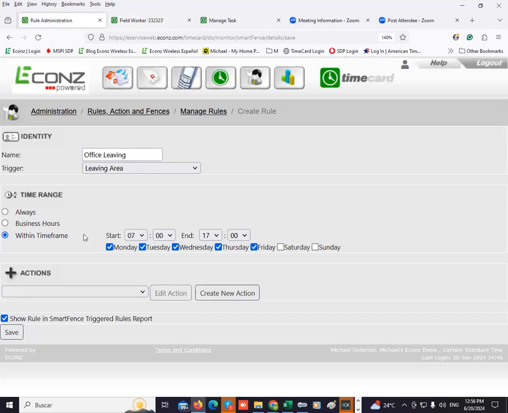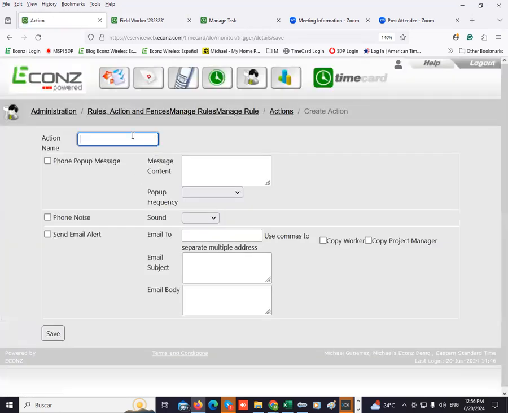Remember, if you don't want any type of notifications, you can save here. But in this example, we do want the notification. Remember, this message is going to be for the field workers. This sound is going to be for the field workers, the app on their phones. And right here, it's going to be for you.